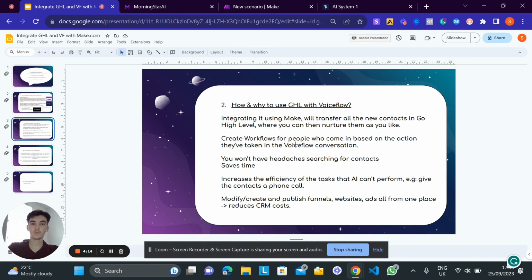You can create workflows specifically for those people that booked an appointment, so they can pay the fee if you have a fee for the initial appointment. If you want to send an email, whatever you want to do, you have specific workflows for them. So it increases the efficiency of the tasks that AI can perform, e.g. give the contact a phone call. So phone calls, chatbots cannot give phone calls, so it's much better you do it.